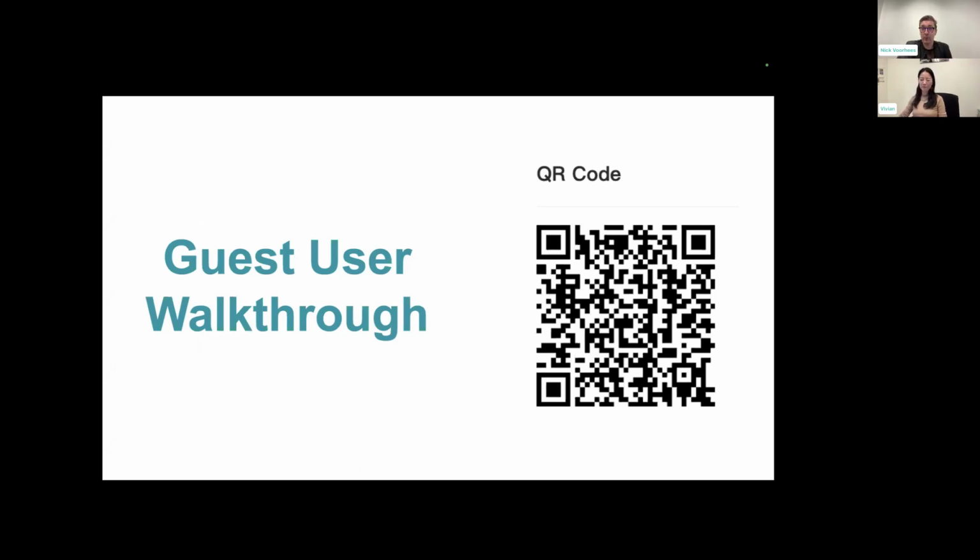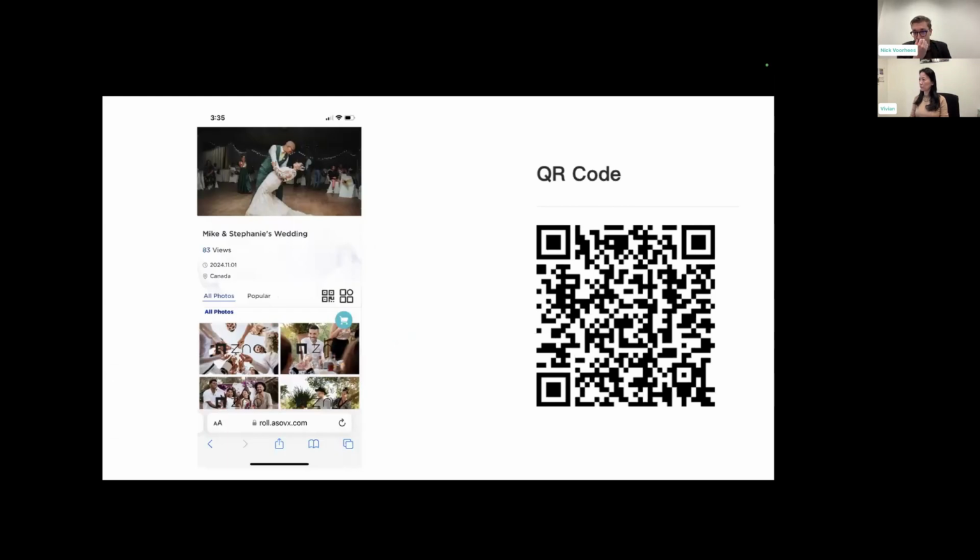So you can open up the gallery, the instant or the Zeno Instant gallery. Let's walk through this a little bit. QR code's still there, so feel free to scan. So for Mike and Stephanie's wedding, this is what the layout looks like on a mobile device.